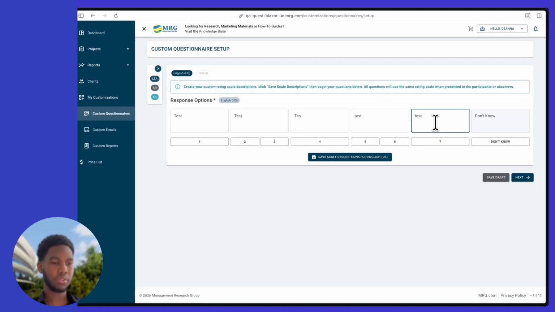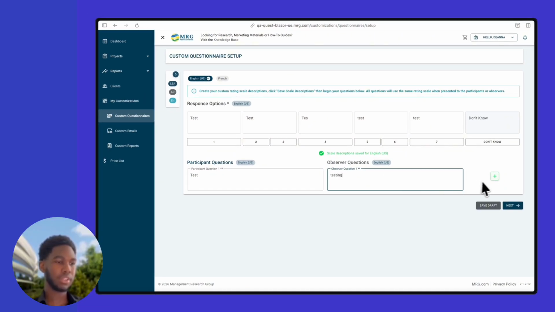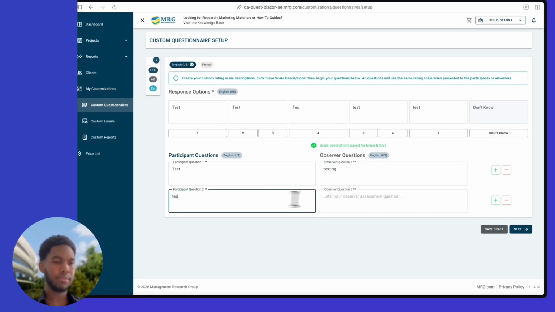For anchored rating questionnaires, begin by entering your response options. Once the response options are entered, click Save Scaled Descriptions for the primary language. After saving the response options, you can begin adding questions. Enter participant and observer questions as needed. You'll notice that you can use different wording for participant and observer questions if desired.